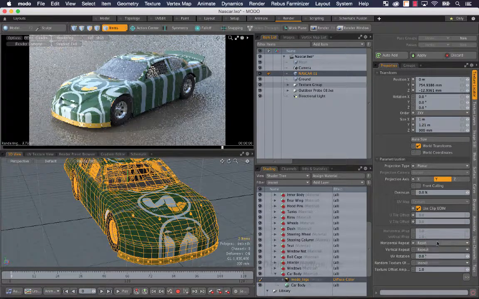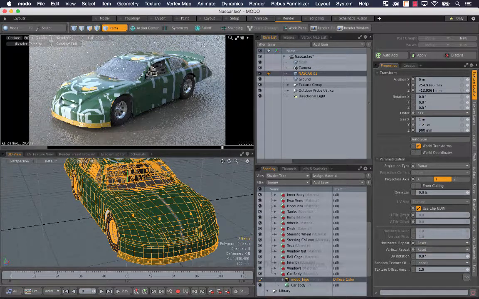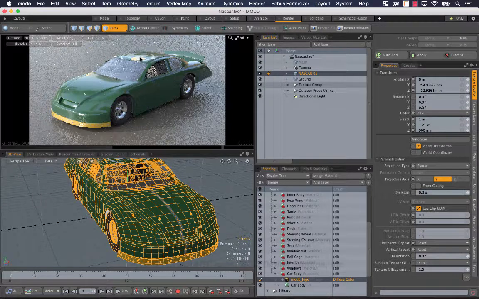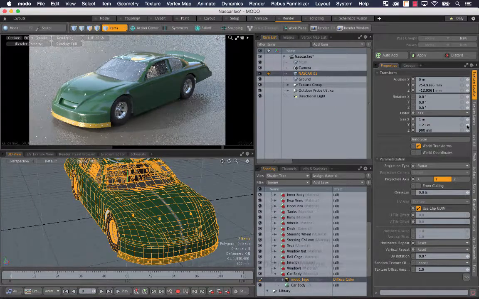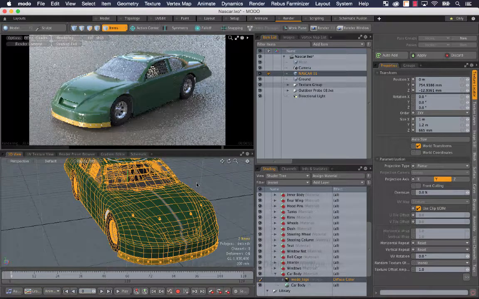We'll turn off repeat. Okay, and now with repeat, that's the main image. It's actually on the roof, which could work, but we want to put it on the hood. So I have to move it on the Z, and you can, well, kind of see what a hassle this is, right? Well, there's a better way to do this.